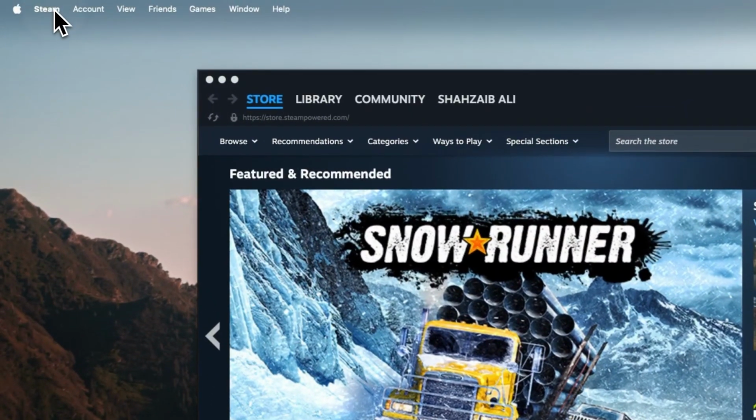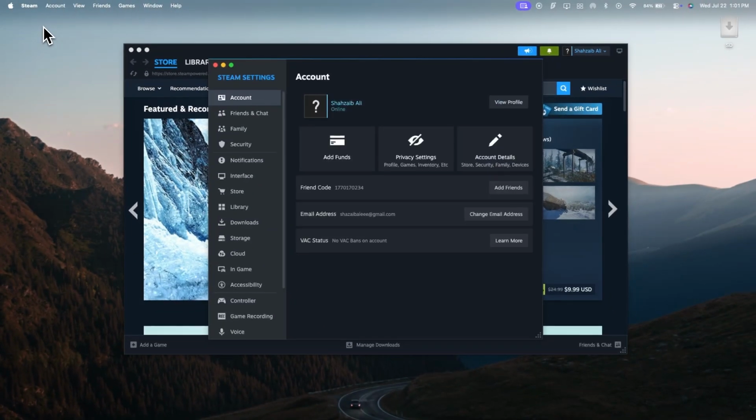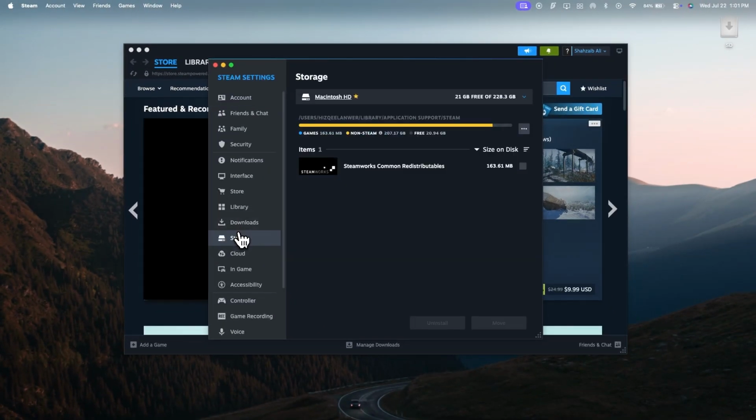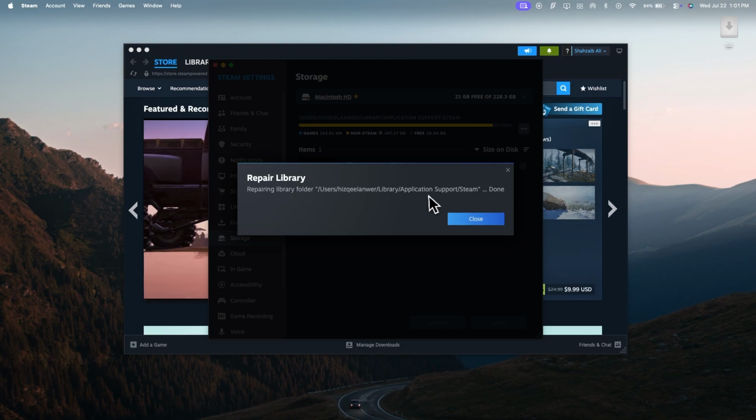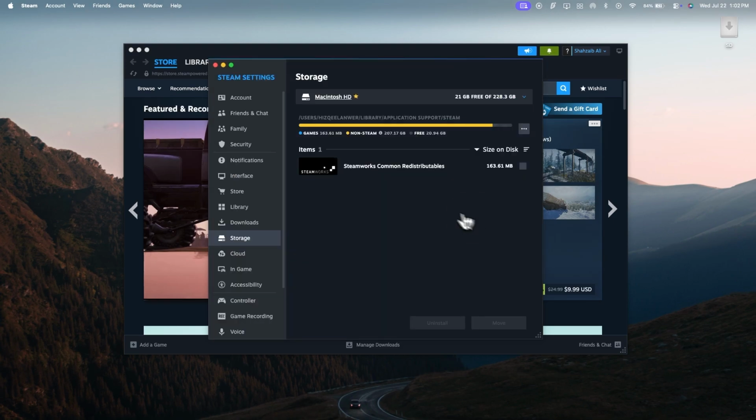If the issue persists, go back to Settings and open Storage. Click the three-dot menu next to your Steam library and select Repair Library. Wait for Steam to scan and repair any corrupted library files.